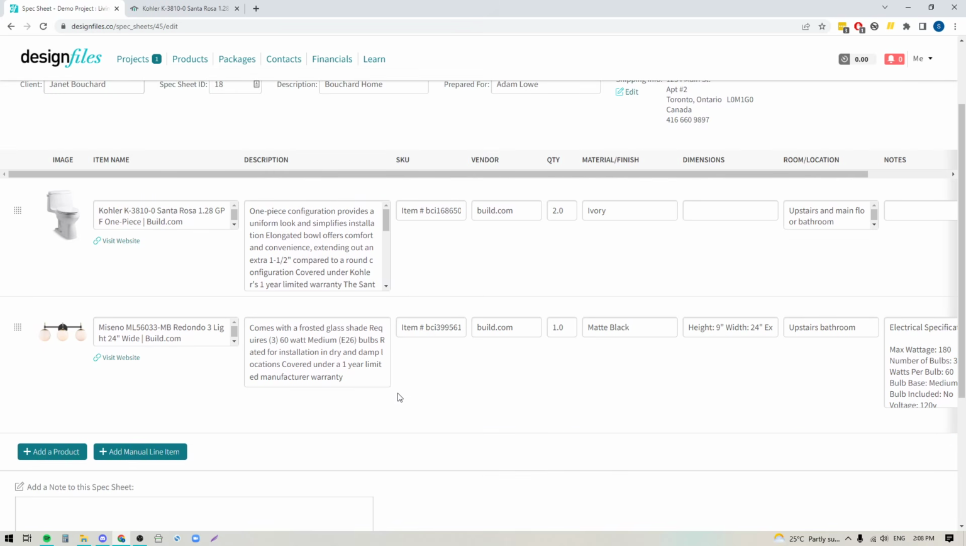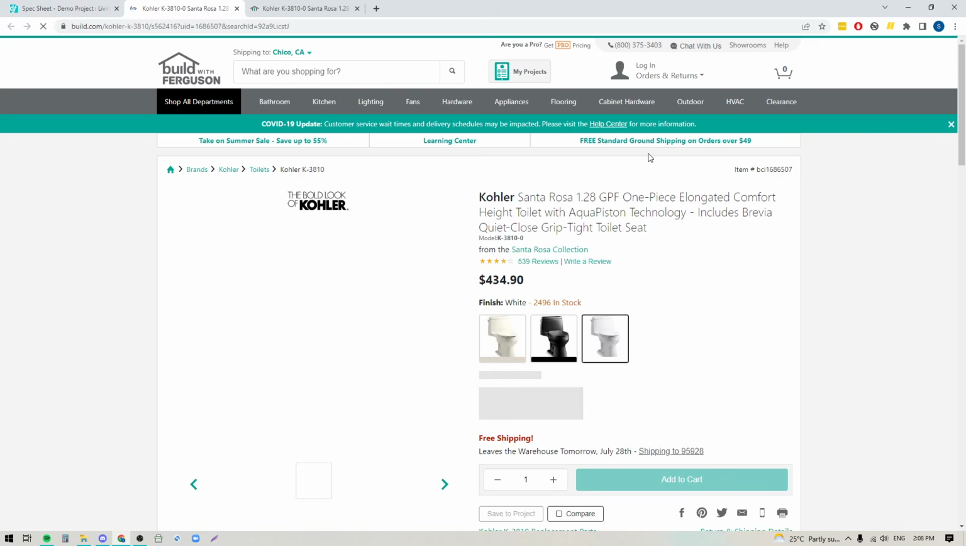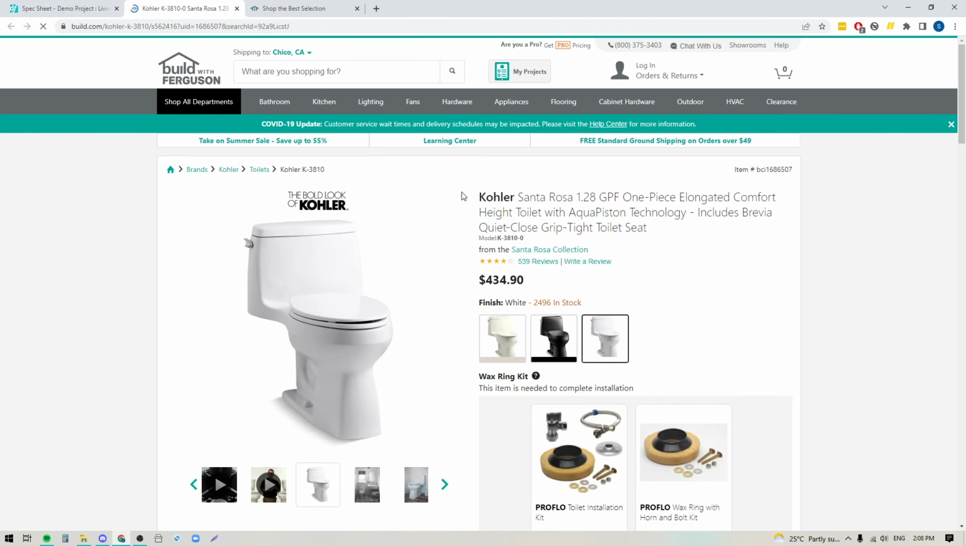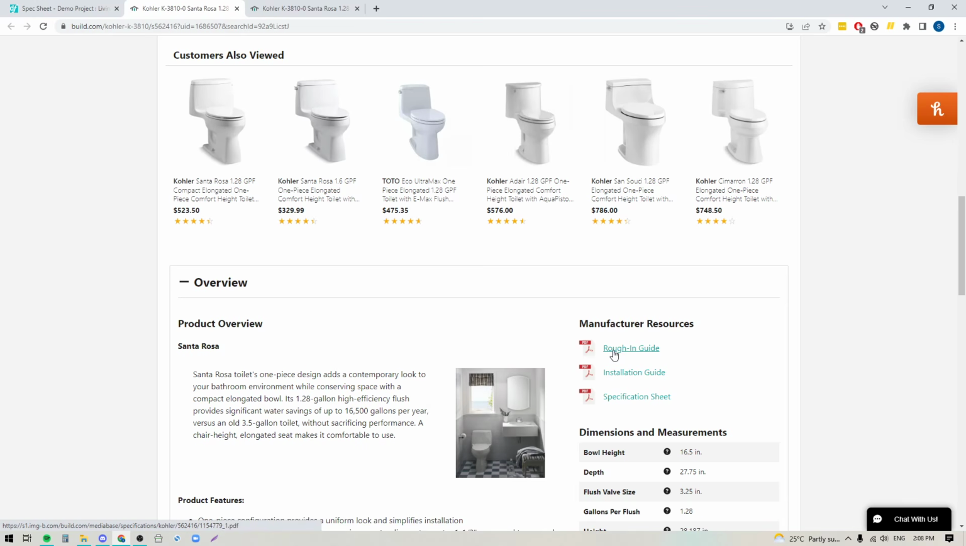And let's see here, a couple things that I do want to bring to your attention. So let's go ahead and click this link to visit the website for this product. In this particular case for this item, if I scroll down here, you're going to see that they also include rough-in guides and installation guides. So if you wanted to add these as links into your spec sheet so that your contractor has access to this, here's how you'd go about doing this.